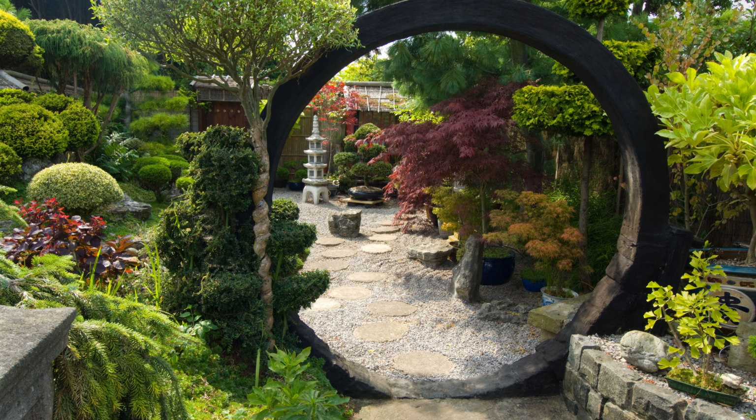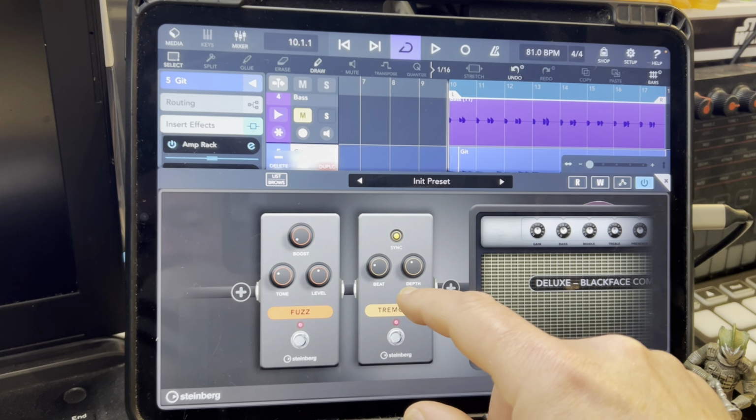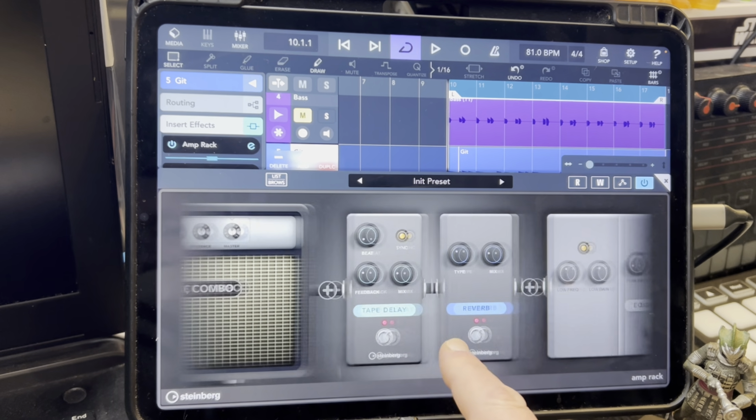A great feature here will allow you to do that. Press and hold on your pedals and switch them around with the swipe of the finger.